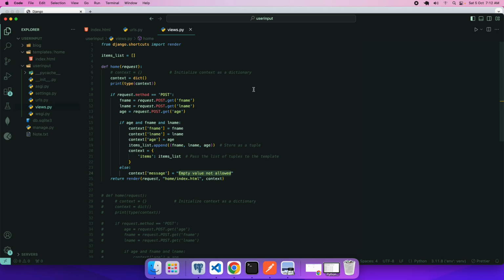Otherwise, I would be generating my context, and this context will be in the form of a key value pair. So right over here, as you can see, the first name has been added, the last name has been added, and age has been added. Now we are adding the data inside the dictionary. Right now what we have to do is pass the data into the list, because I want to show you all the input that the user will be giving.